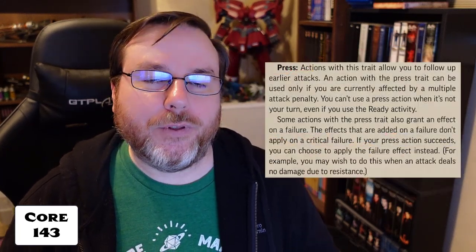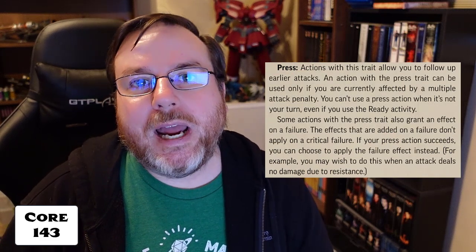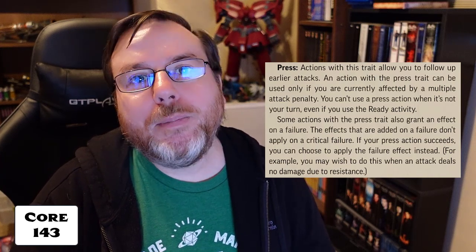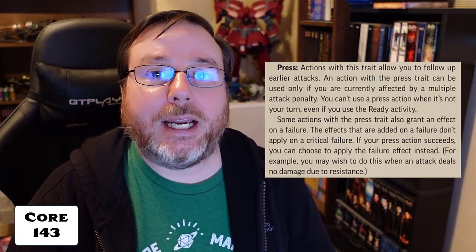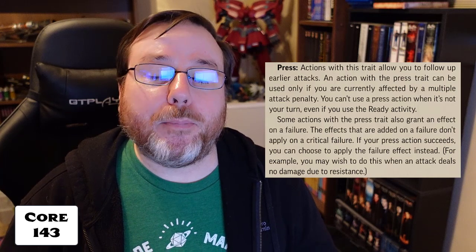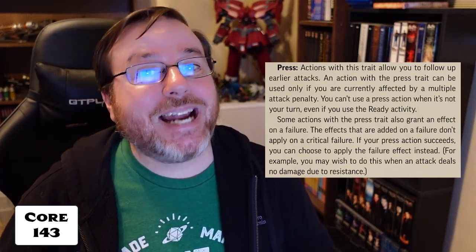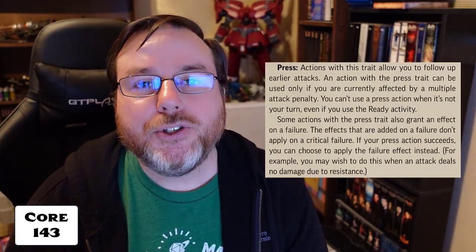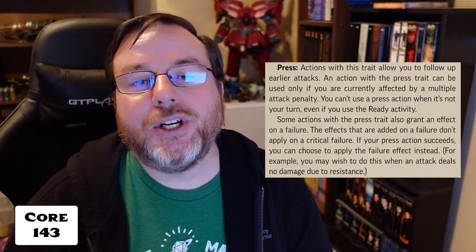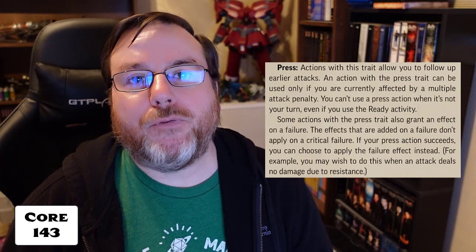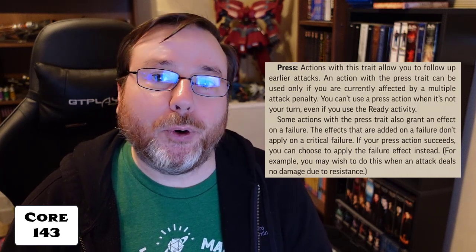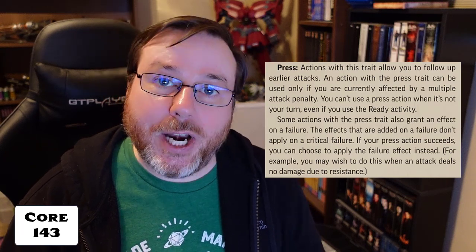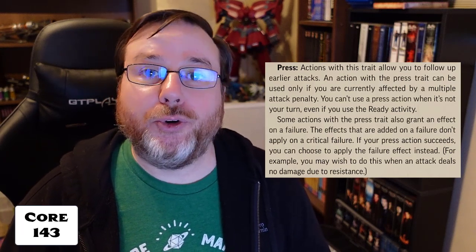And press is sort of the opposite of open, whereas the open trait notes abilities that can only be used as the first attack in a given round. The press trait means that it cannot be your first attack in a given turn. So the language of press says that it can only be used if you're currently suffering from the multiple attack penalty, and press abilities cannot be used outside of your turn with reactions including ready.